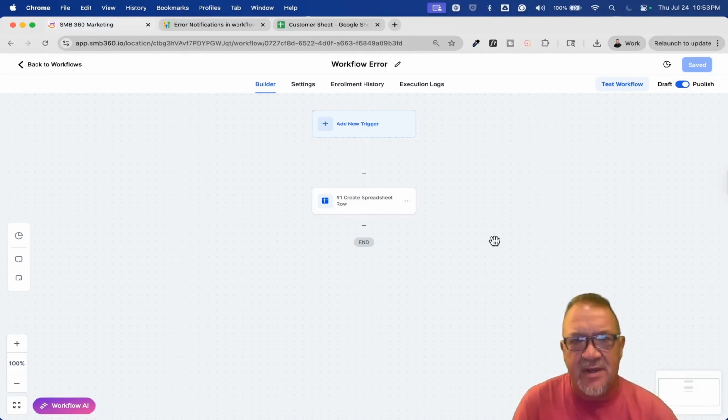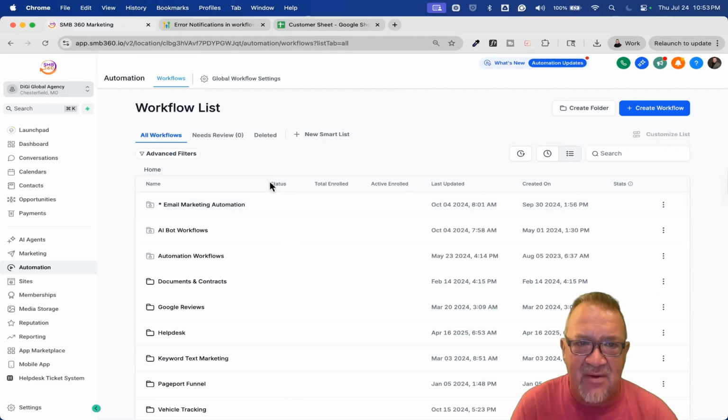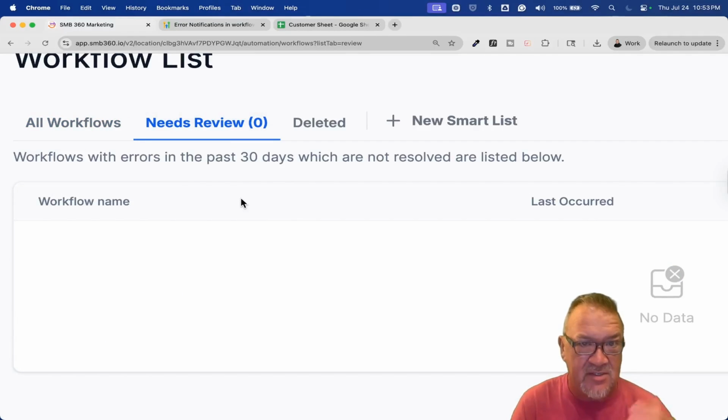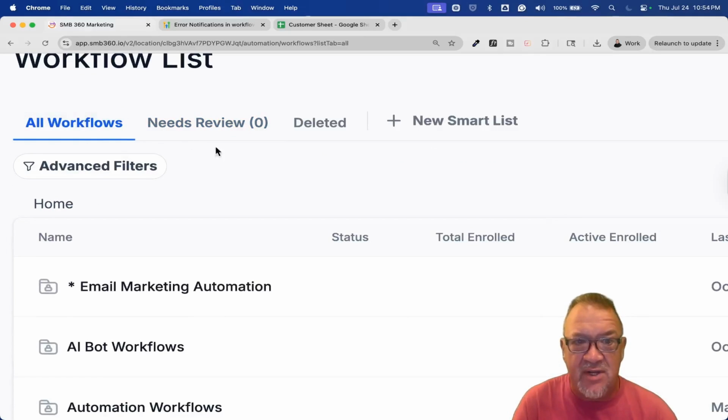But what I want to show you here is whenever you have an error, there is this needs review tab right here that has nothing in it right now because there's no errors that have been generated yet. So right now what we're going to do is generate an error.